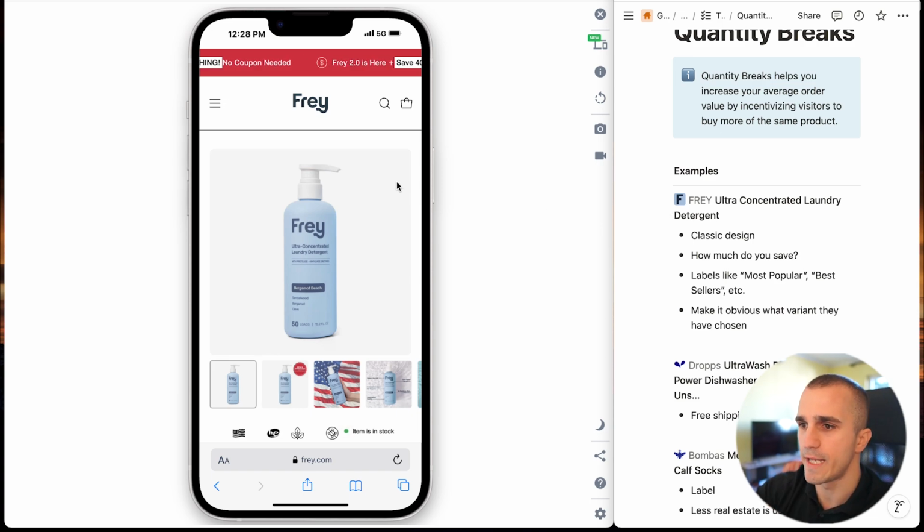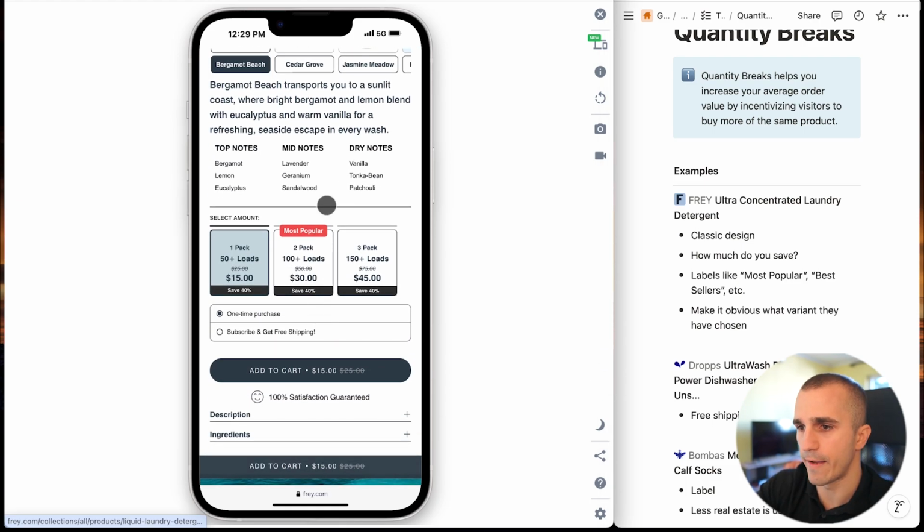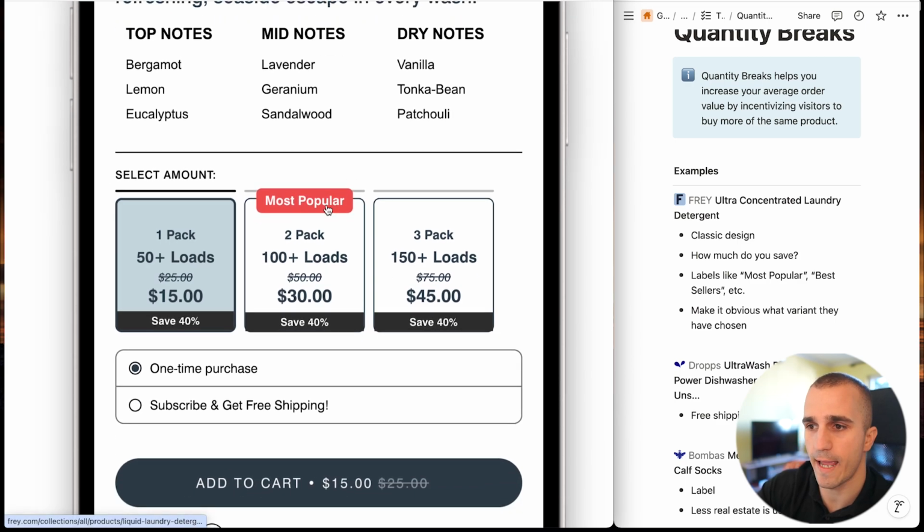On the left side, we have the brand called Frey. They're selling some detergents. It's a CPG brand. And when you scroll a little bit down, you can see they have this section where you can select the amount that you want to buy. Basically, the amount of the same product. So on the left side, you have 1 pack, then in the middle 2 packs, and you have 3 packs. So how are they incentivizing their customers to buy more? You can see if they buy 2 or 3 packs, they're going to get a higher discount. They're going to get more out of the purchase.